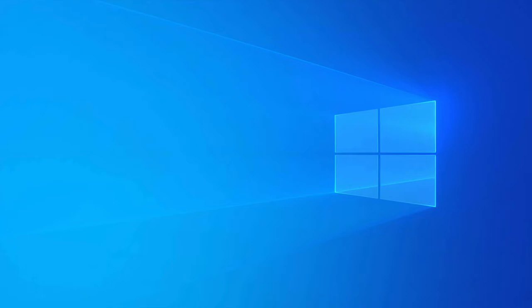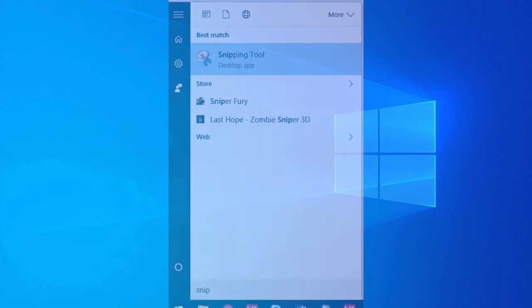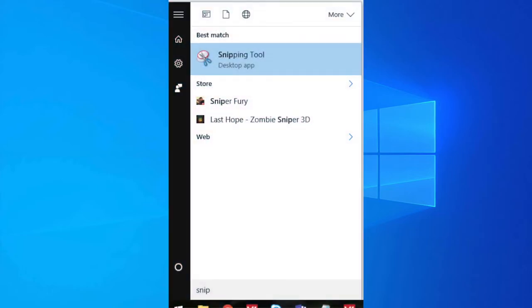And I think there's screenshotting software out there for Windows as well, but the main way that I used to do it was using the snipping tool. So what you can do is click on the search bar on the bottom or click the Windows button and just search up snipping tool.